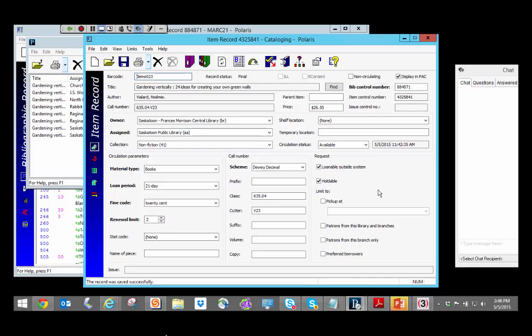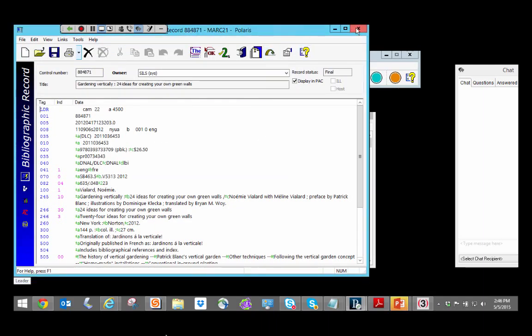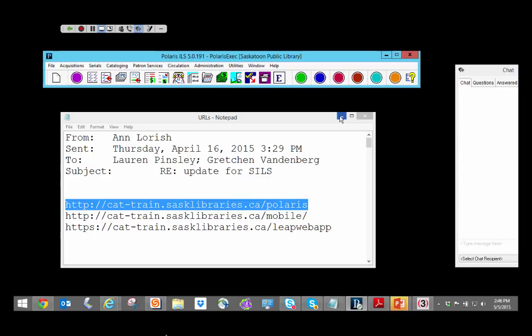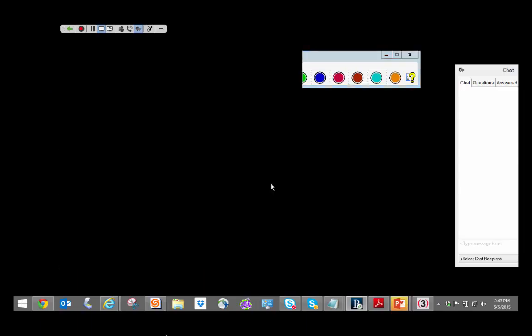Okay, so I'm going to pause for a second and ask you if you have any questions about this basic stuff about creating a single item. Again, the way that I did that was I went to the record, I right-clicked and said create. So I did a search. Just to show you that again, I went to cataloging. I did a search for a bib record.